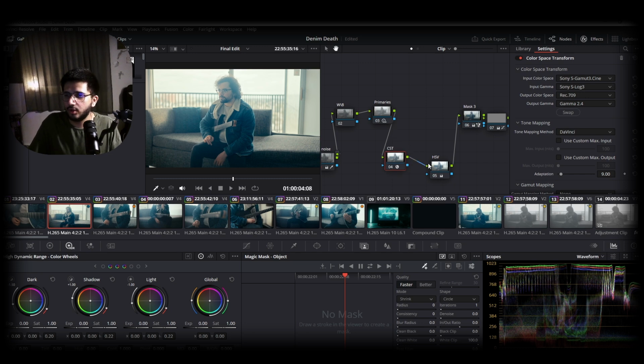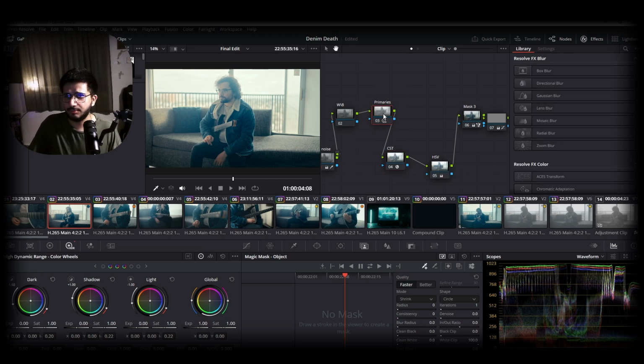There's literally no point putting a primary tab after the CST if you're using S-Log, because the best part, in my opinion, about S-Log is that you have a lot of wiggle room with your highlights and shadows. So it's the best case scenario if you put it before the CST. That's exactly what I did.